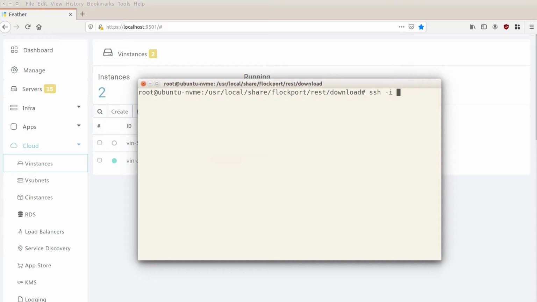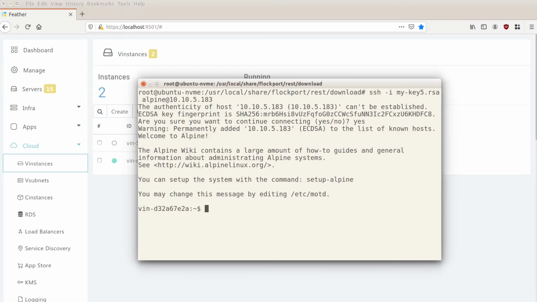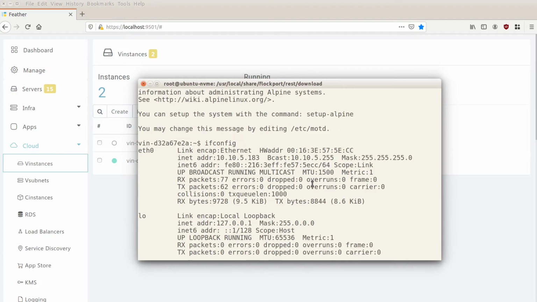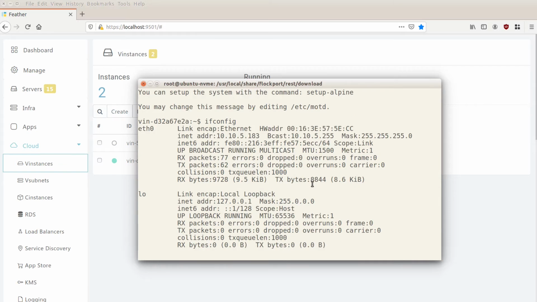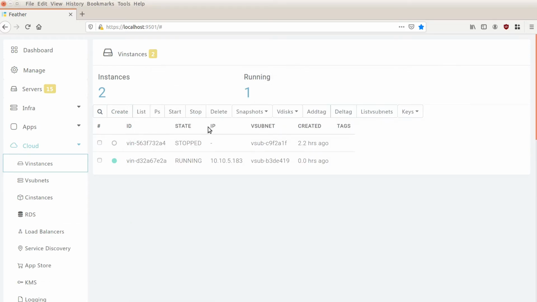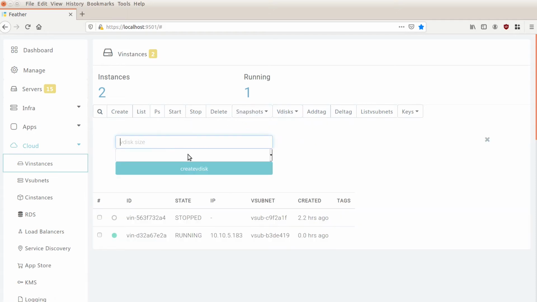Let us try to log into the new vInstance. We'll use the MyKey5 key we created earlier to log in. As we can see, the key was successfully injected into the new vInstance and we can log in with our new key. We'll run the ifconfig command to see its IP address. You can create multiple vSubnets and launch resources in them. You can create and attach vDisks to instances and make snapshots of instances.